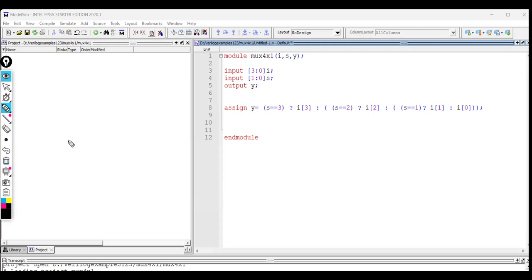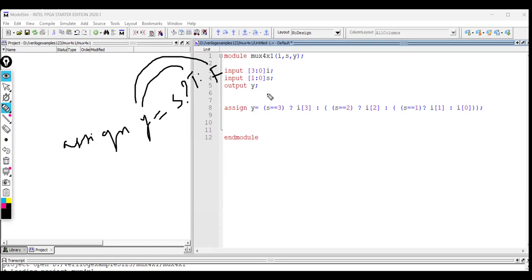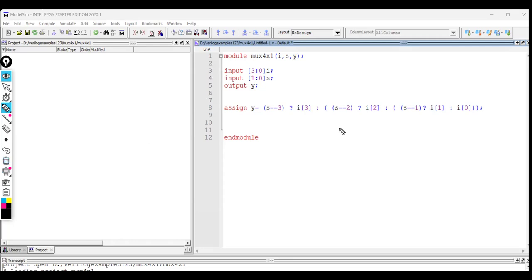You write an assign statement, then some variable, and you check some condition: is that true? Then the true statement will be assigned to this Y, else the false statement will be assigned here. And then a semicolon. So this is called the ternary operator. Question mark and colon is the ternary operator. So that is about the ternary operator.